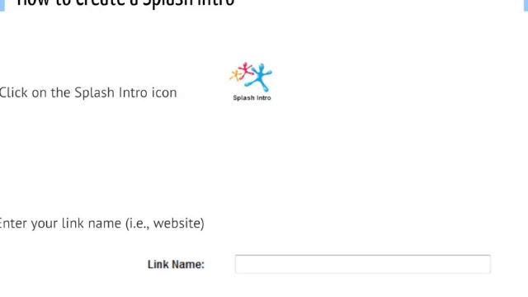When the Create Intro Link window pops up, you're going to enter your link name in the first box. This is going to be something like website, my blog, or Facebook. This is the wording that your customers see to know where that link goes to.